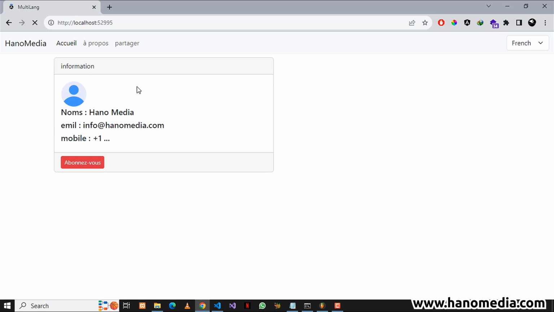So whenever I refresh, you can see that it is French. Whenever you refresh, it will be French too. And for English, it will be the same, it will bring the same behavior. And for Spanish, it will bring the same behavior. Okay, that's it. That's how you can implement localization in your Angular apps or your Angular websites.